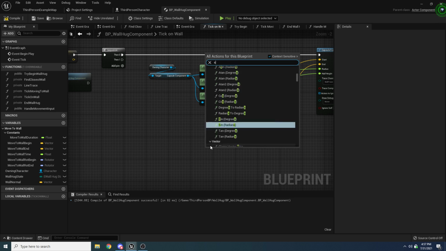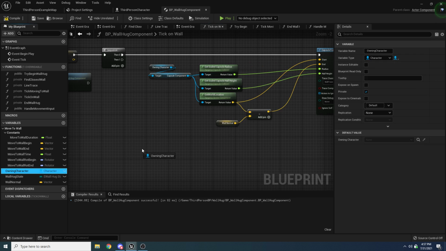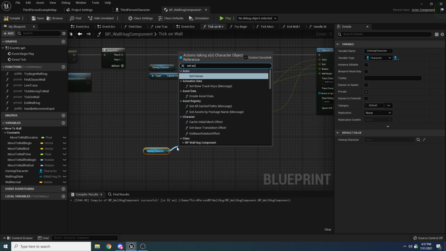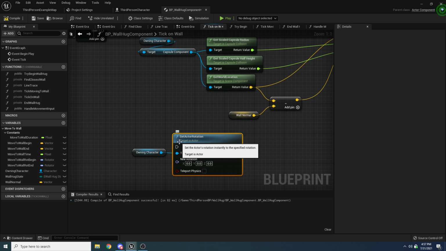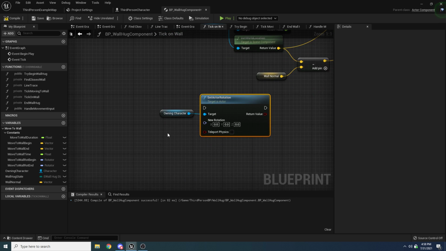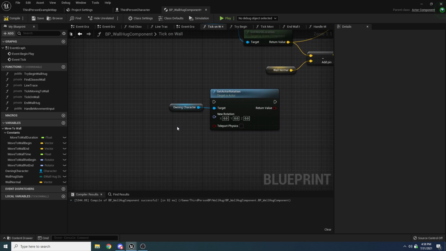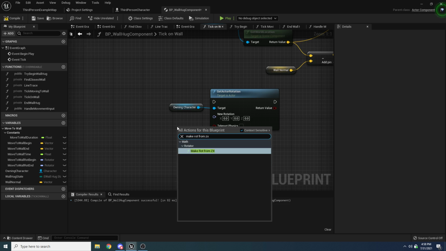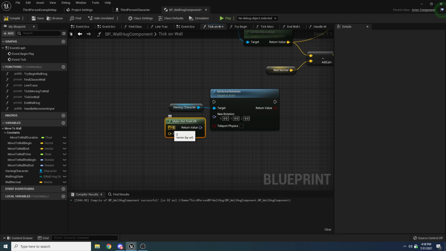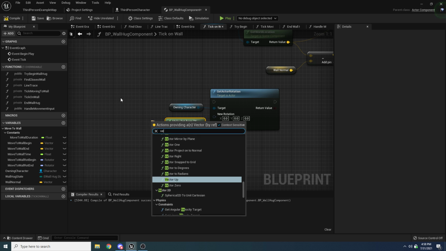So we need to drag in our owning character and say set actor rotation. And what we want to do here is we want to interpolate from whatever our current rotation is to our desired rotation. So our desired rotation is going to be, we're going to use the same function again. We're going to say make rot from zx again. And so just like I did before, our up vector, or our z, is going to be our up vector.